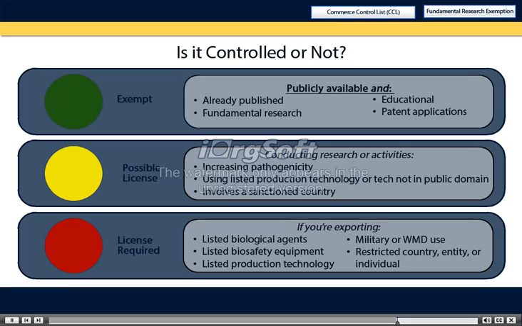Remember that it can take 6 to 8 weeks to obtain a license, so make sure you confirm with your export control lead whether a license will be required well in advance of when you might need it.